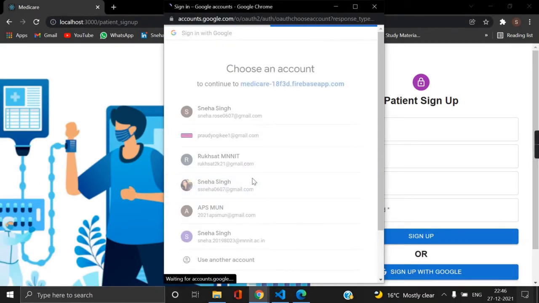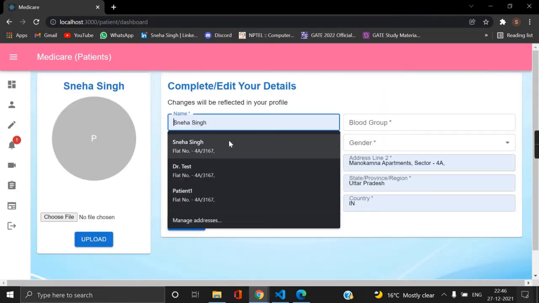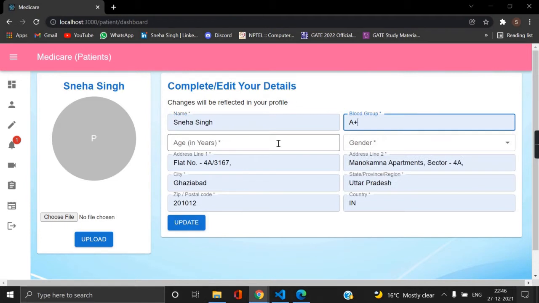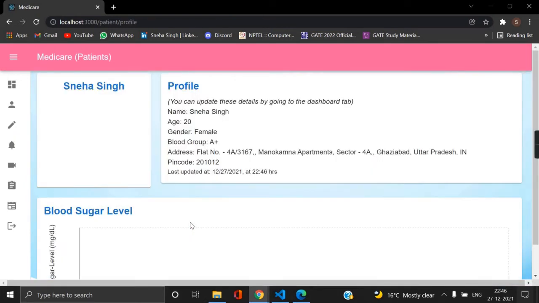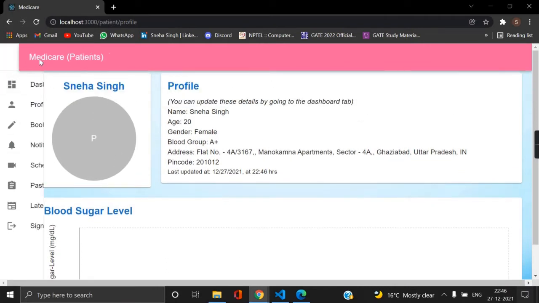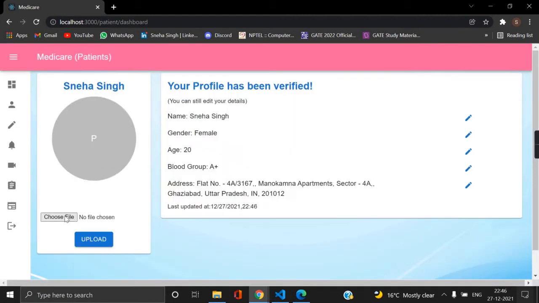A patient can also sign up using Google or any other email ID. The patient also needs to complete his profile before booking appointments, but his or her profile doesn't require verification by the admin. Instead, it gets verified on its own after completing all the required details. These are the functionalities available for the patient.